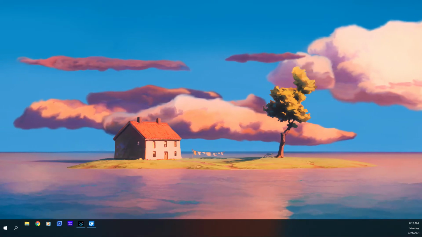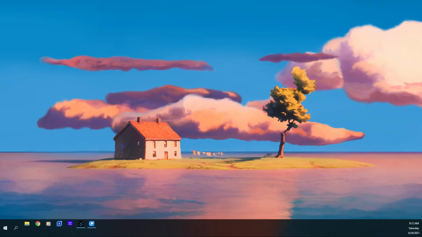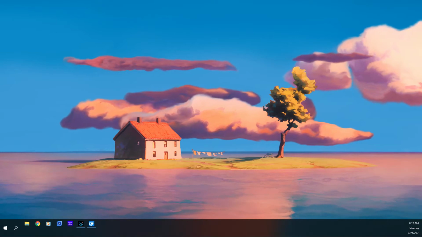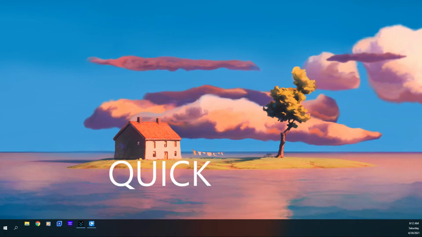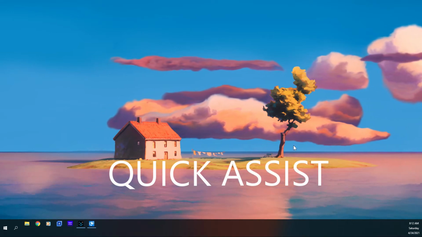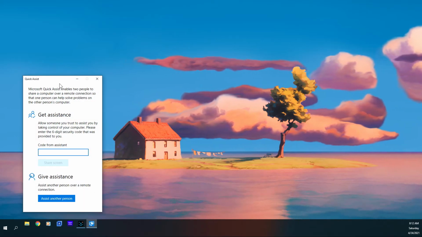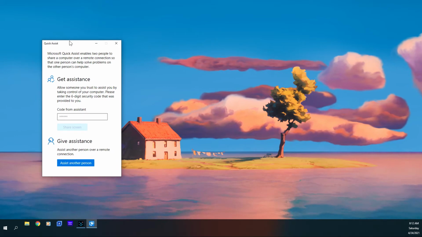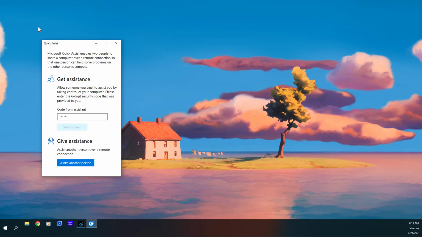So to bring up the program, you will just go to the search bar down at the bottom of your taskbar and type in the word quick and then the word assist. Quick Assist. And when you do, this program is going to come up like this. Now, let it also be known that you are going to need a Microsoft account.